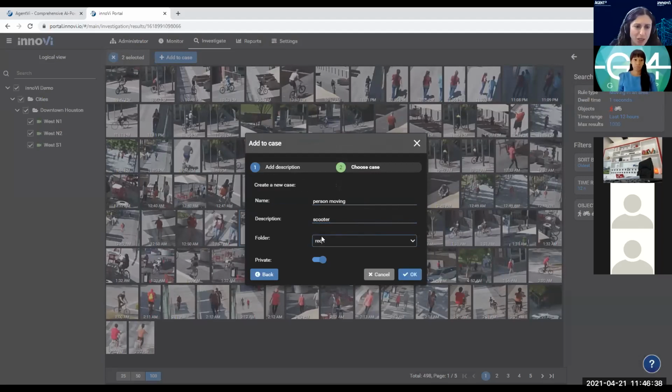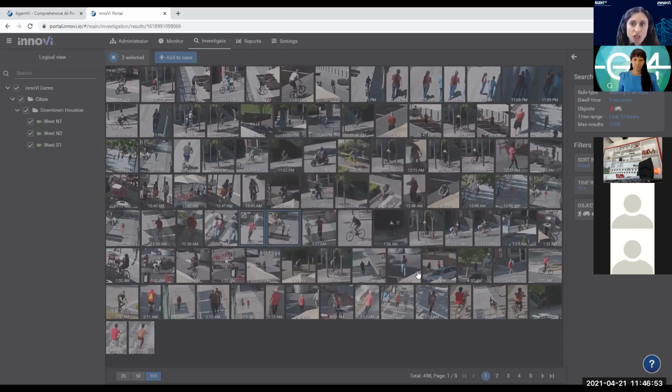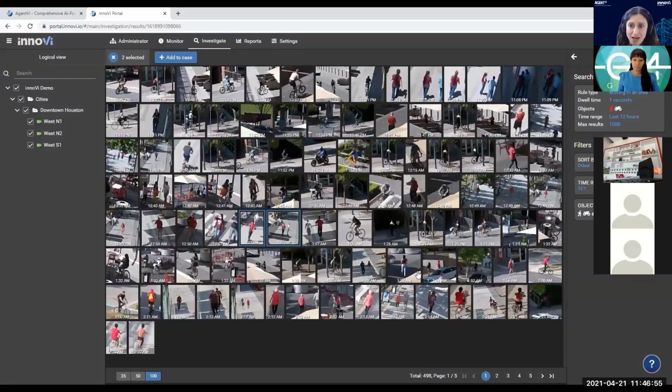Again, this is just for simulation. Of course, this information can be made public to all the users in the portal, or private if this is a very sensitive case that only 1 or 2 users are allowed to access. And then of course you can save that. You can go back to the case to manage that, go back to the case to add new events to, or of course export these events and show them to colleagues or to the police for further information.